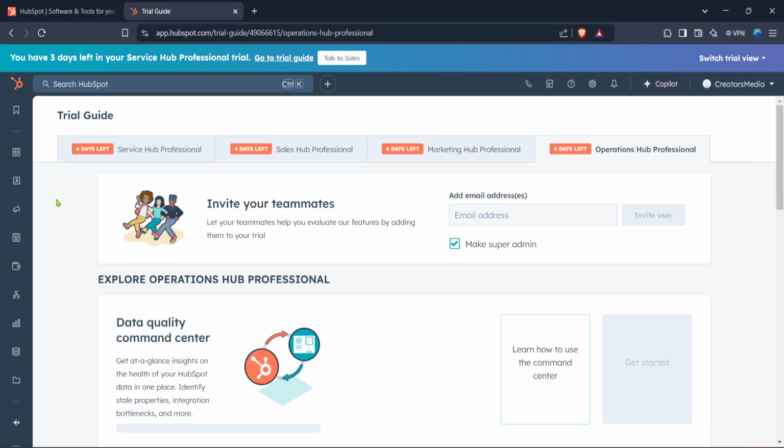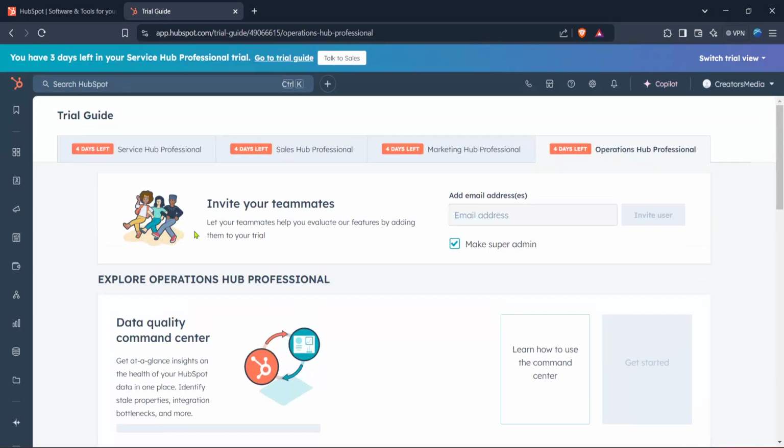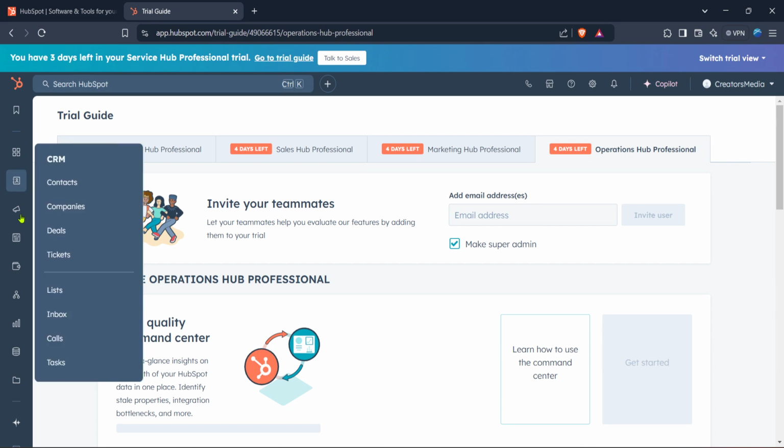Once you've successfully logged in, you'll find yourself on HubSpot's main dashboard. This is essentially your control center, offering access to various tools and insights for your business operations. From here, you want to navigate to the Marketing tab. This section is where all your marketing activities, including email campaigns, are managed.